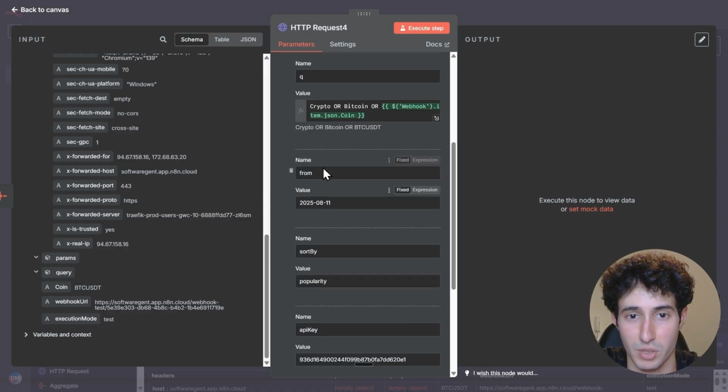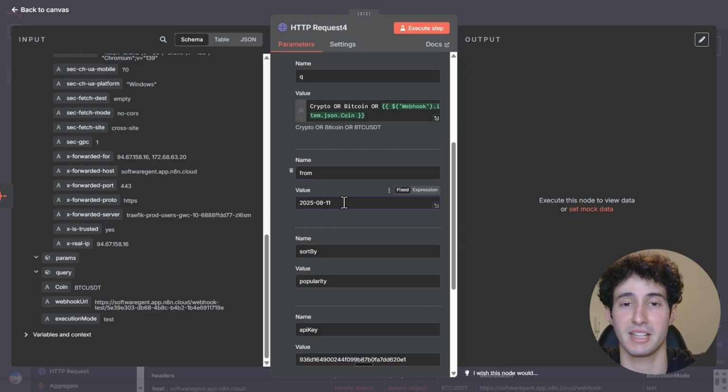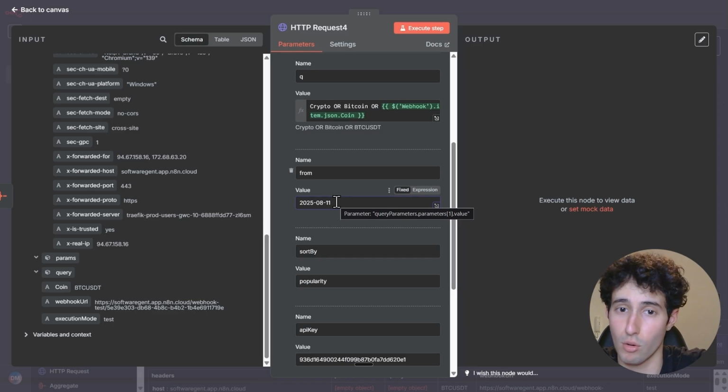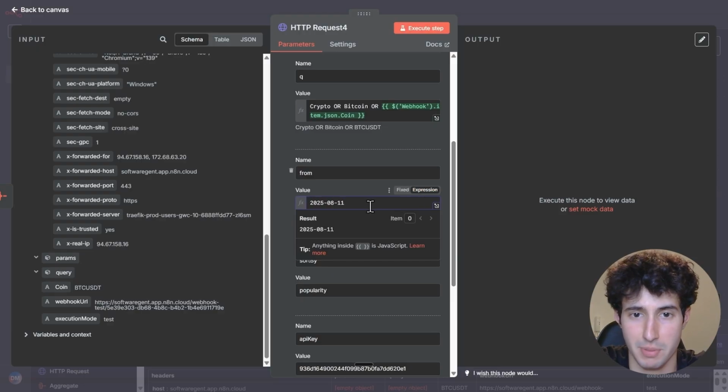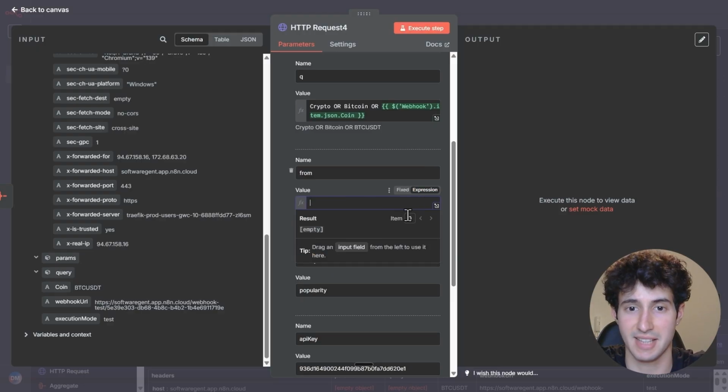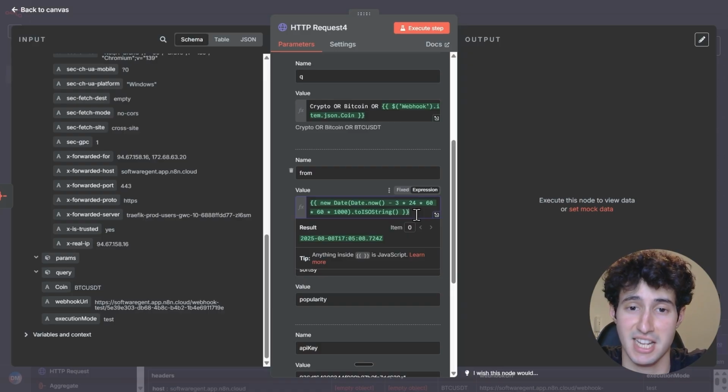Then over here we have another query parameter which is called from, where we basically need to input how many days before we want to scrape information, because right now it is set on only the current date. But we obviously do not want to leave it that way because we want it to be for the past 3 days. You simply have to come over here, turn this into an expression, simply delete this and type in this thing. What this basically says is the current date minus 3 days. So basically 3 days before the current moment right now.